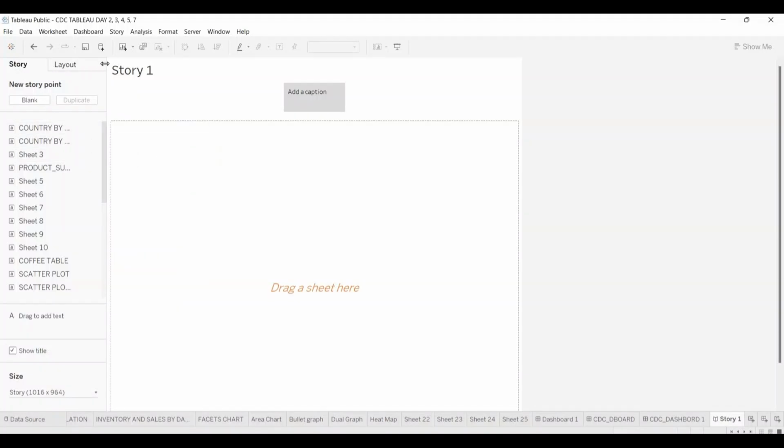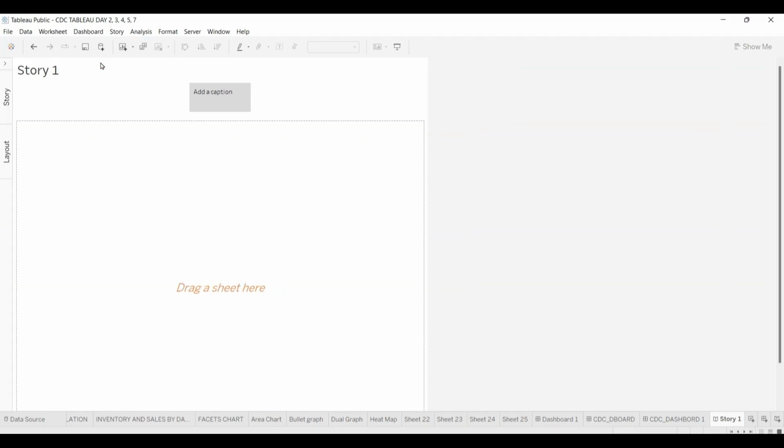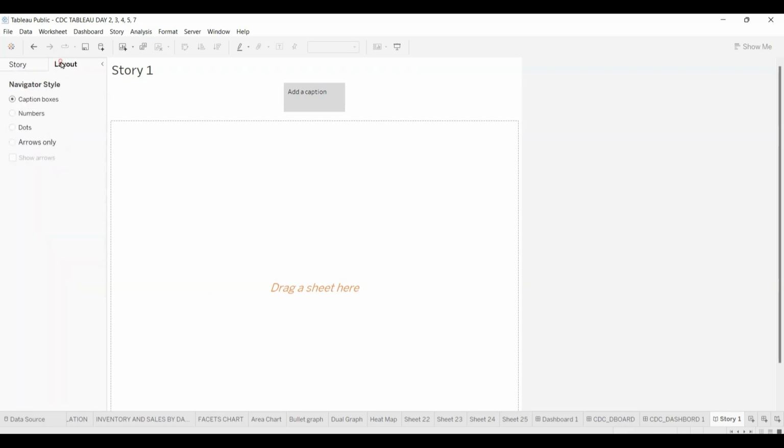You have your layout. Let's click on it and see. Okay, I close it, bring it back. Click on the layout. You have your caption box. How you want it to look is what this one is saying. It's on caption boxes now. The box is just like a box as caption. It can be on number. You can say number 1. It can be on dot. It can be on arrow. It is what you want that you see there.